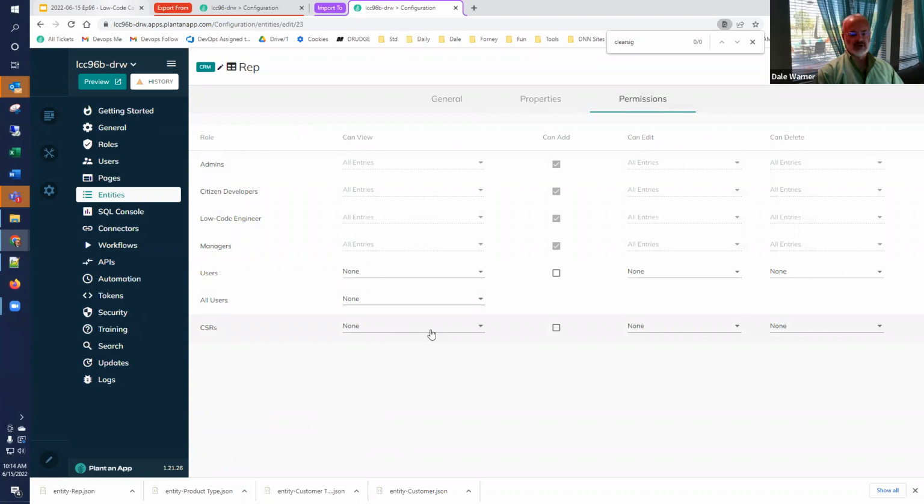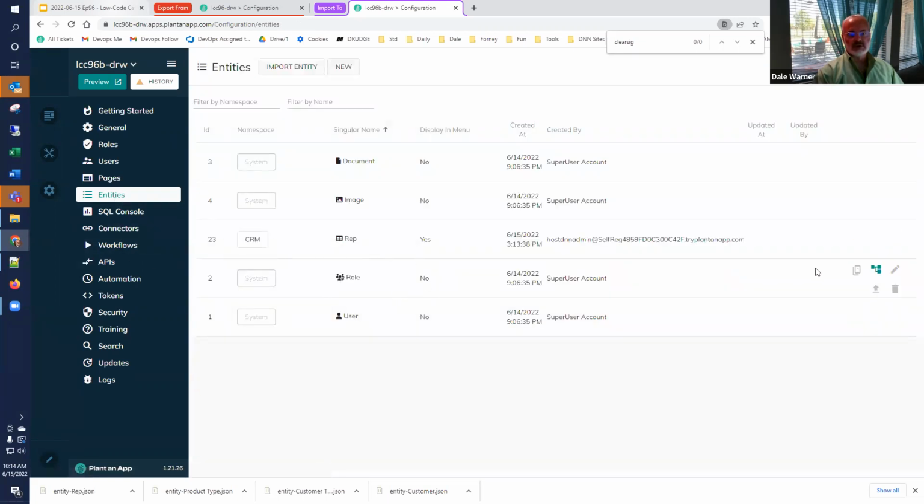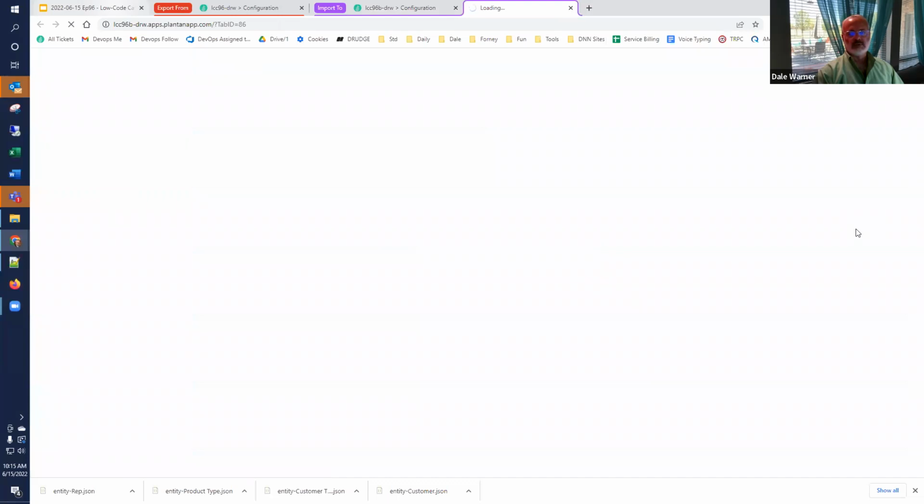CSRs have no ability to see or create reps. So all the properties, including menu and whether or not there's an icon for it, are imported into the target system. So I'm not even going to save here. When it imported, it automatically built the auto-generated create, read, update, delete, the CRUD that we automatically create when you were to manually create an entity.